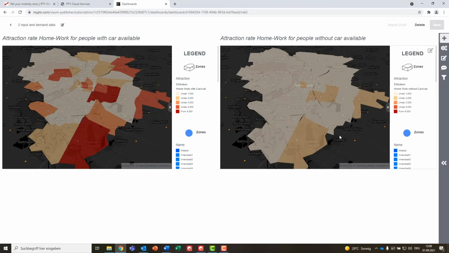Let's check out some examples. When setting up a model, it is necessary to have a look at the demand side. This dashboard focuses on presenting input and demand data by displaying and analyzing the attraction rate per zone.